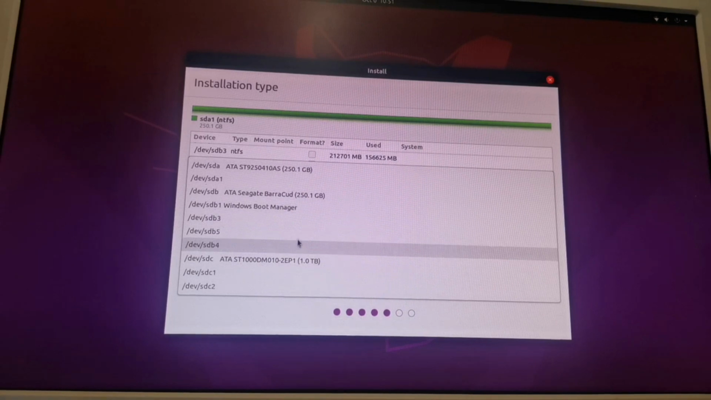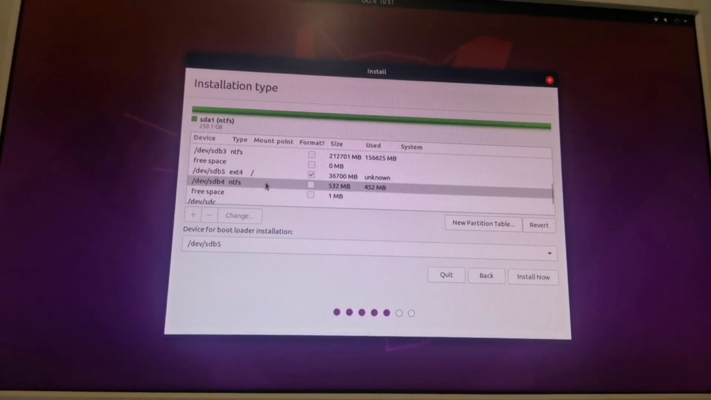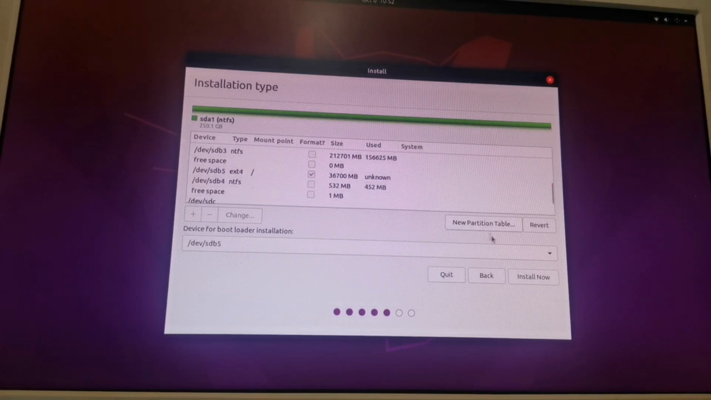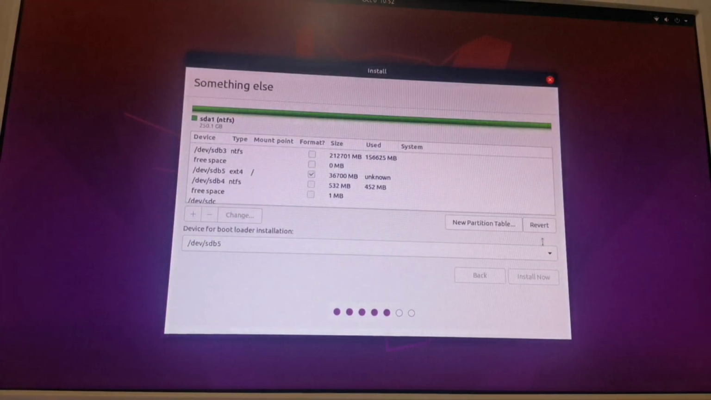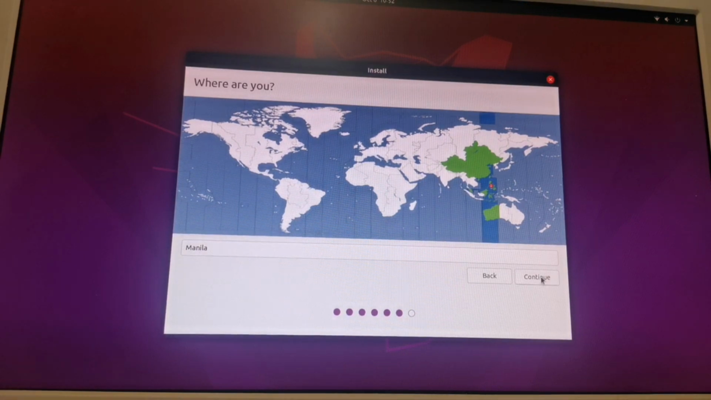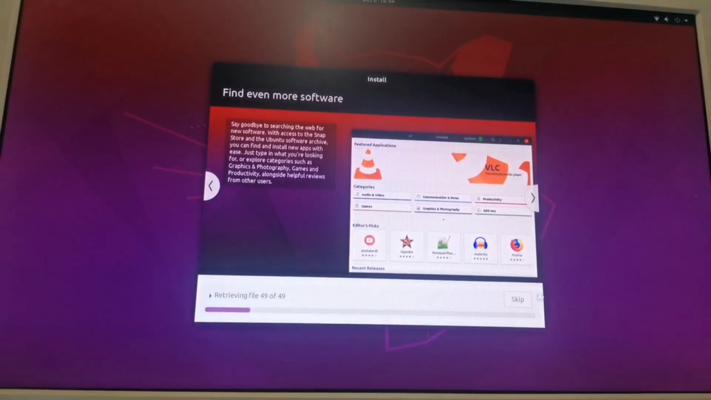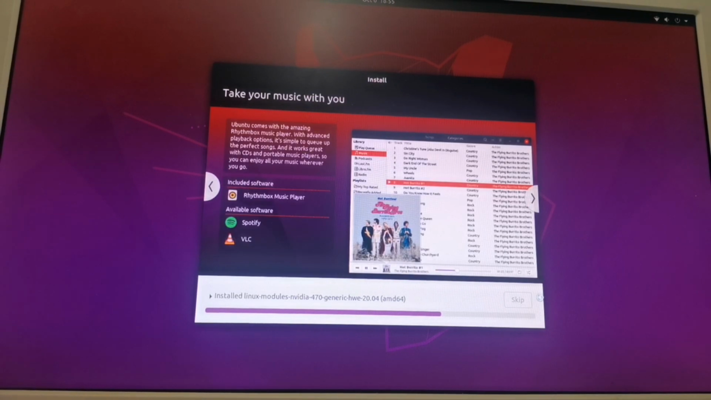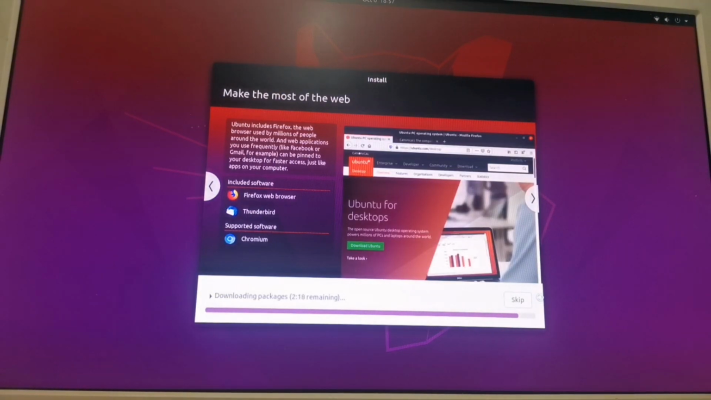And for the device bootloader, we will use the dev/sdb5 or the partition that we made, the 35 gig allocated space, so that it won't override the Windows files. Now click install. So if you cannot change this, just click continue. So now let's choose the location, and here put your name and wait for the process or the loading. This is the common installation process, so we will just make it faster to shorten this tutorial.